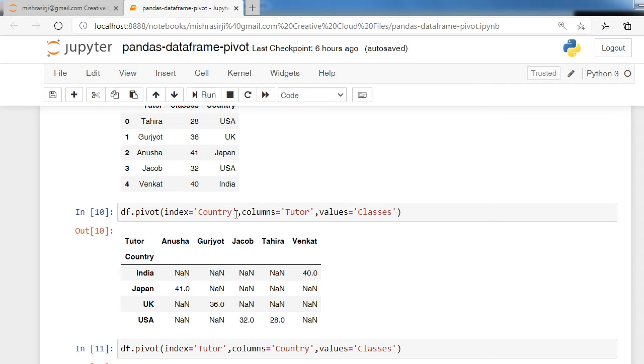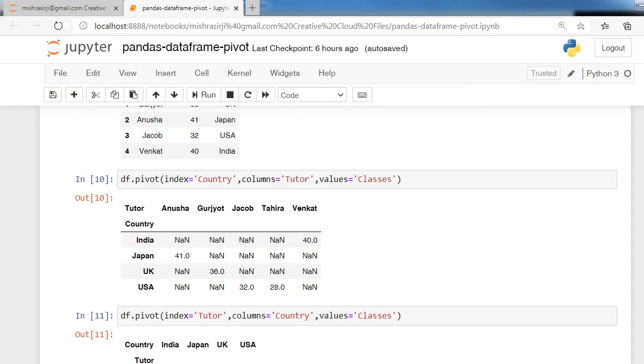So after the execution of this function, the row index as per the index argument, columns as per the values of column arguments, and the values created from the values argument, you can see in the output of this function. And cells in the pivot table which do not have a matching entry in the original one are set with NaN, means not a number.